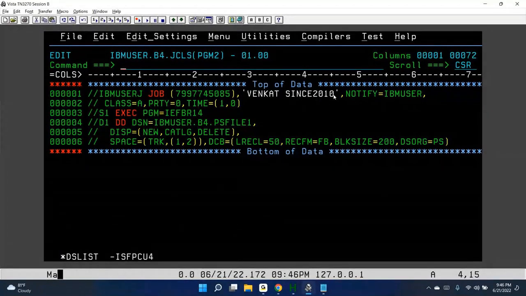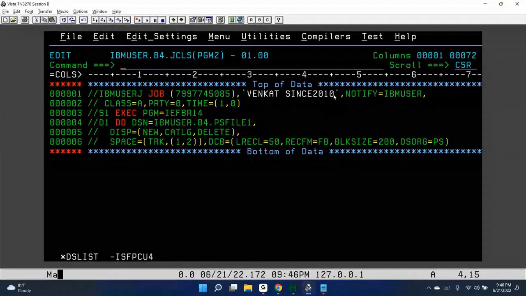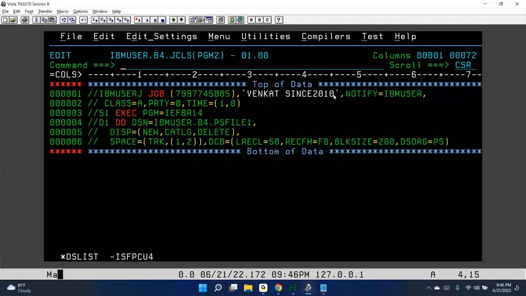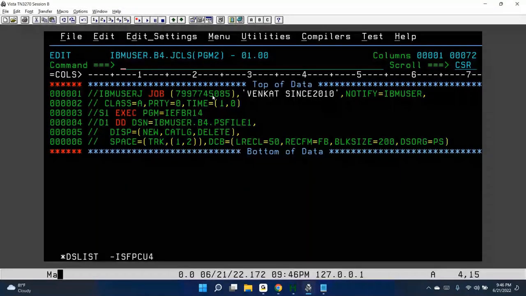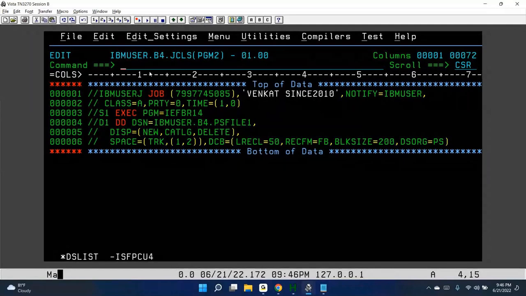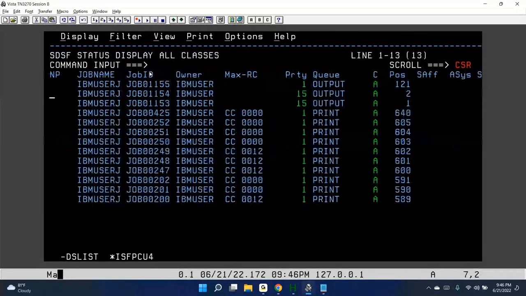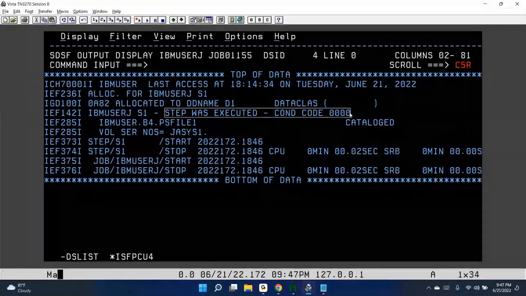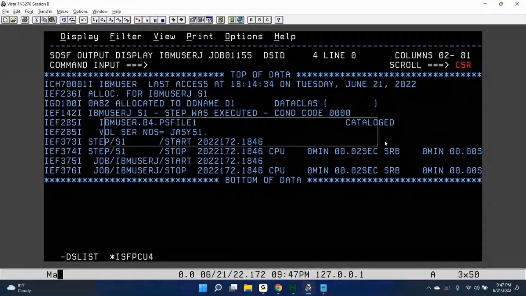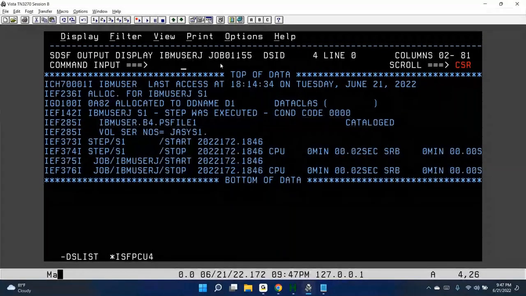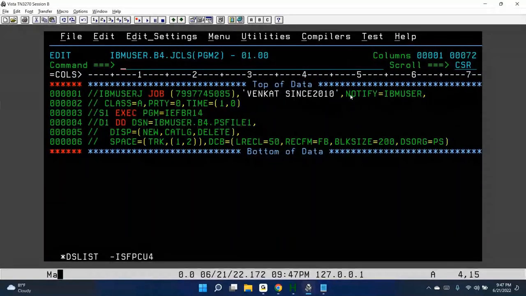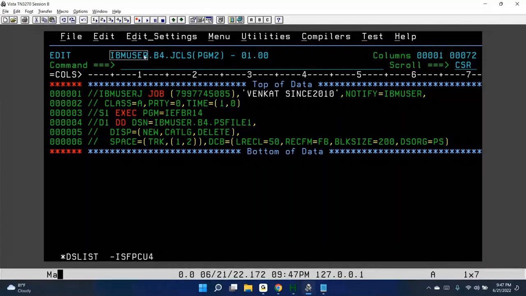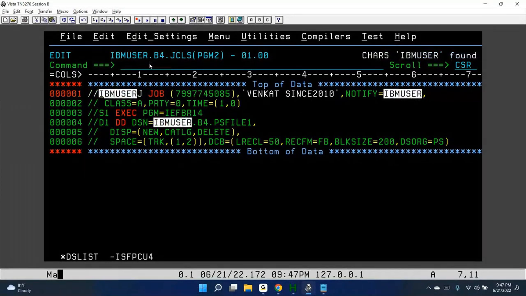So still I did not get the job notification. I did not get it. So F3 and 1155. So see here, you see, the step was executed. I'm not getting the notification, but it got executed. The file got cataloged. So why are we not getting the notification? Let's see. The notification is correct. So notify IBM user, this is also correct.